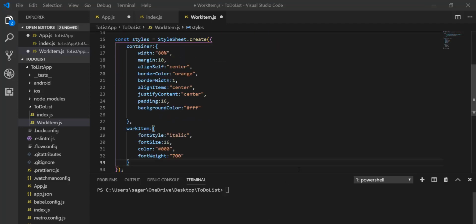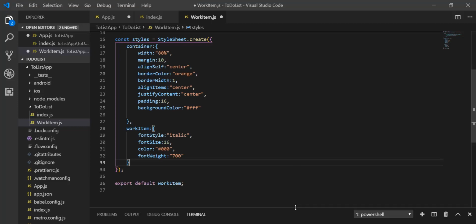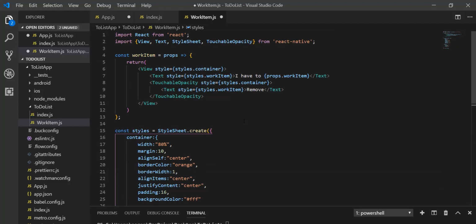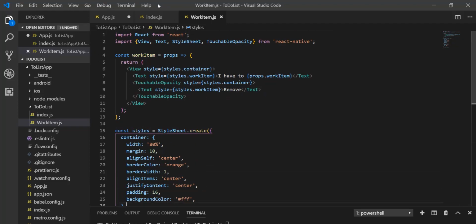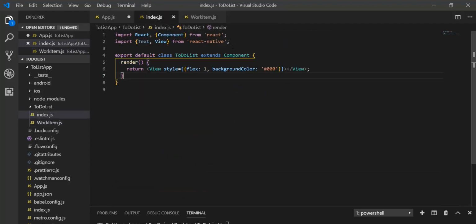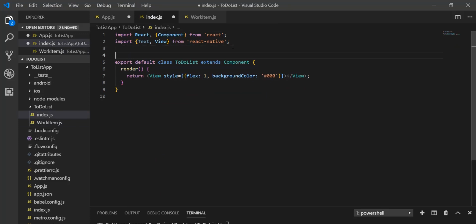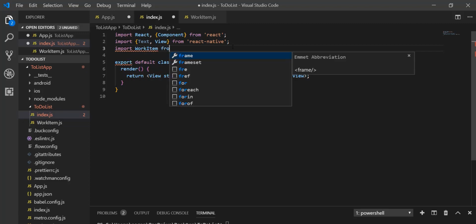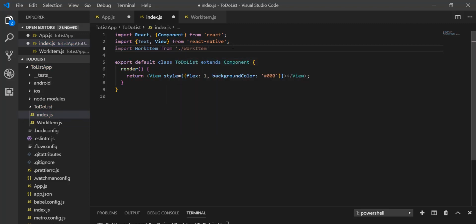Now inside the style sheet, I have pasted my styles code. So you can just pause the video and write every line of code, or you will find the link in the description of my GitHub repository where you can find the source code as well. Inside the index file, I'm going to import WorkItem from our WorkItem.js file, which we created recently.